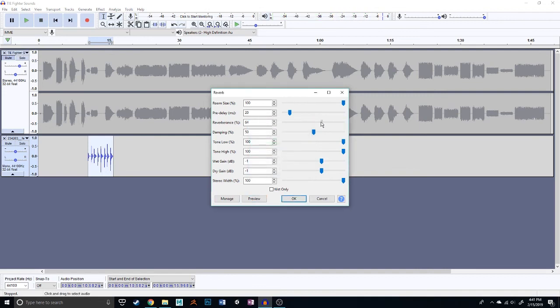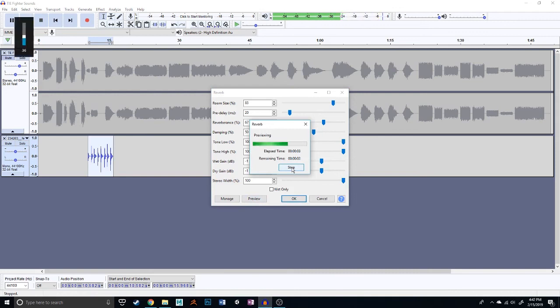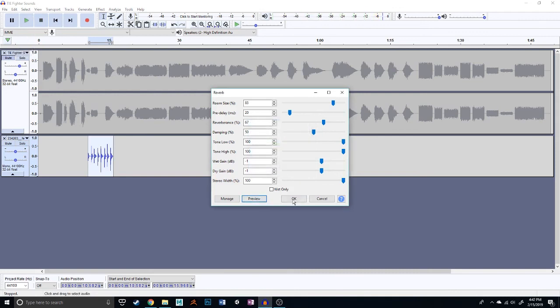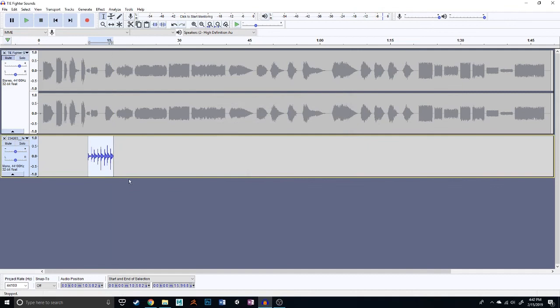So if you gear down the amount of echo, or maybe make the room smaller, so I want a large room with a medium amount of echo. And there it'll change the sound.